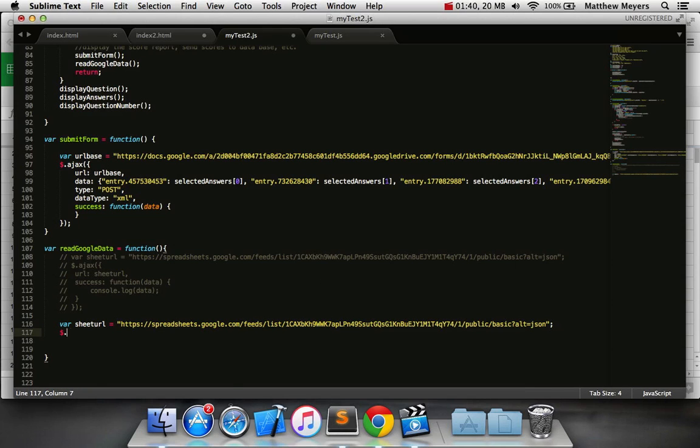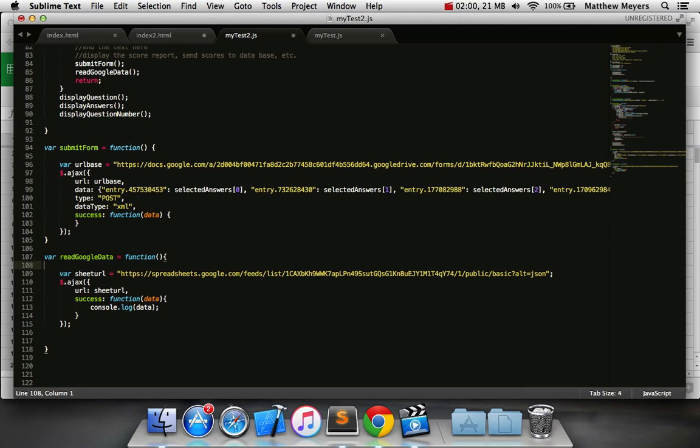And then last is just a simple AJAX call to get the data. And then when it's successful, we want to return it. And we also want to log it so that we can see what it looks like, because that is the trickiest part of all of this.